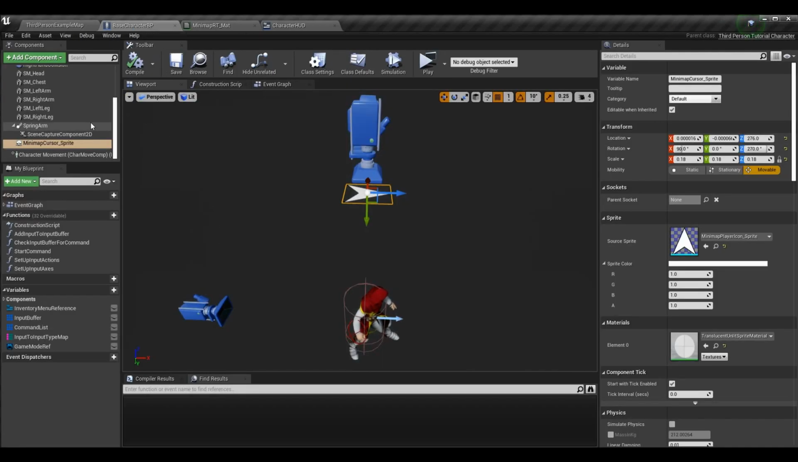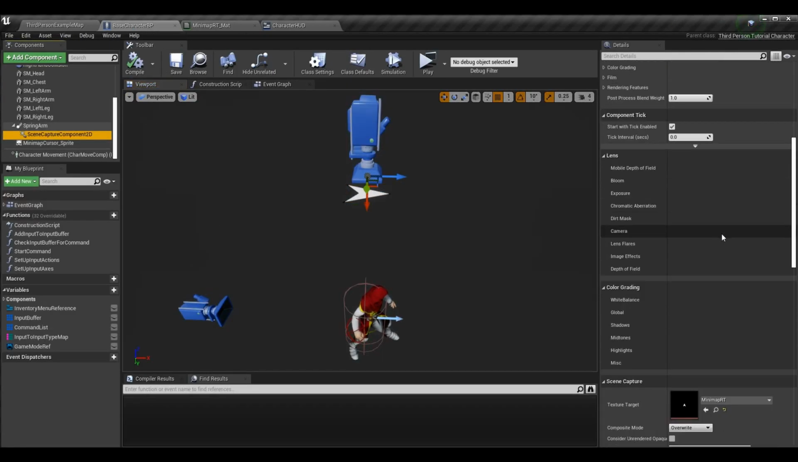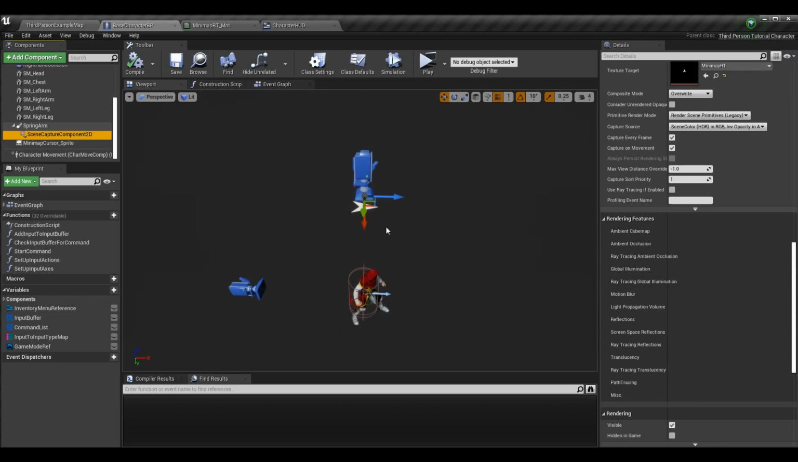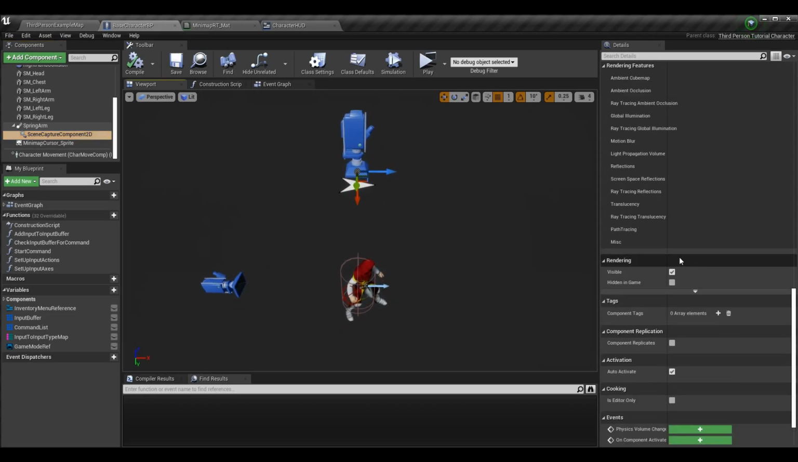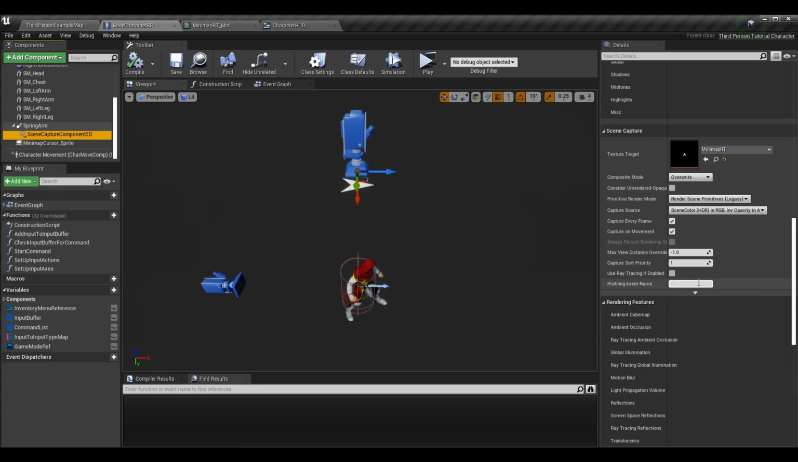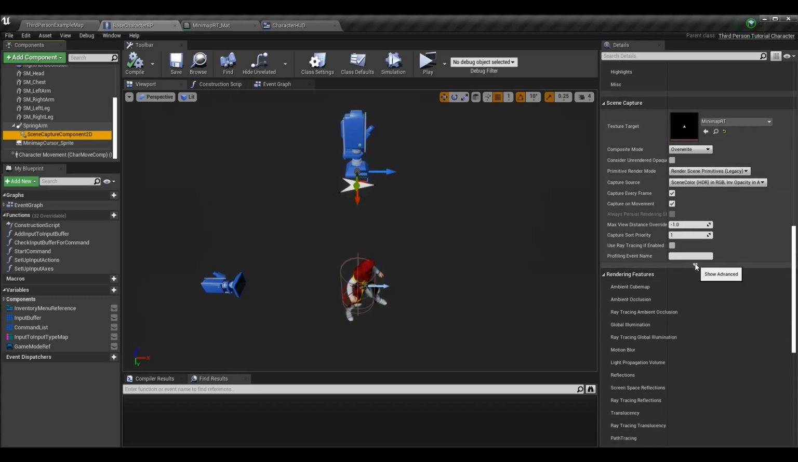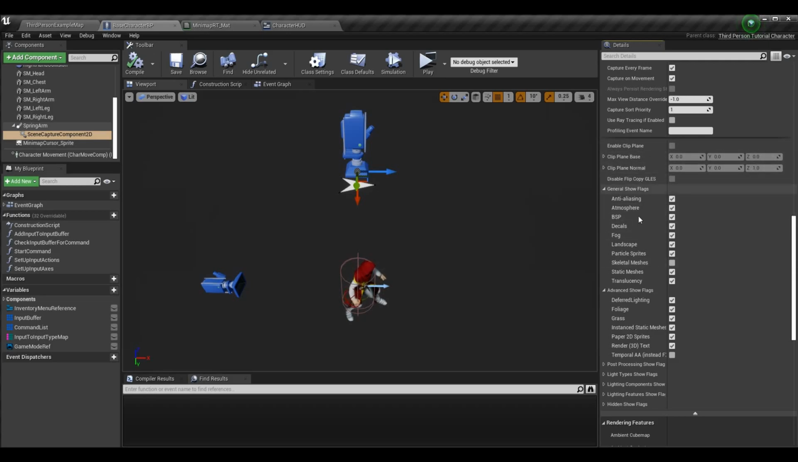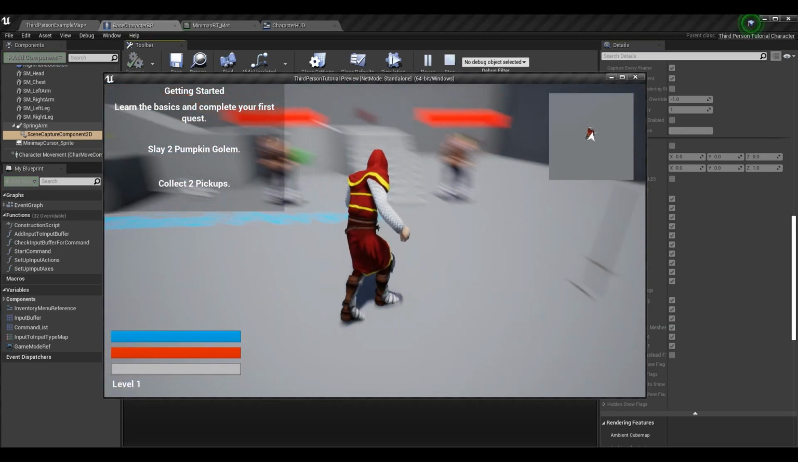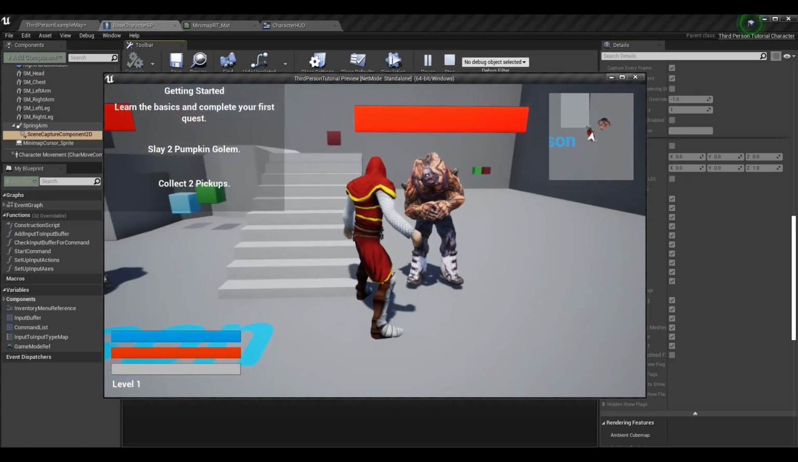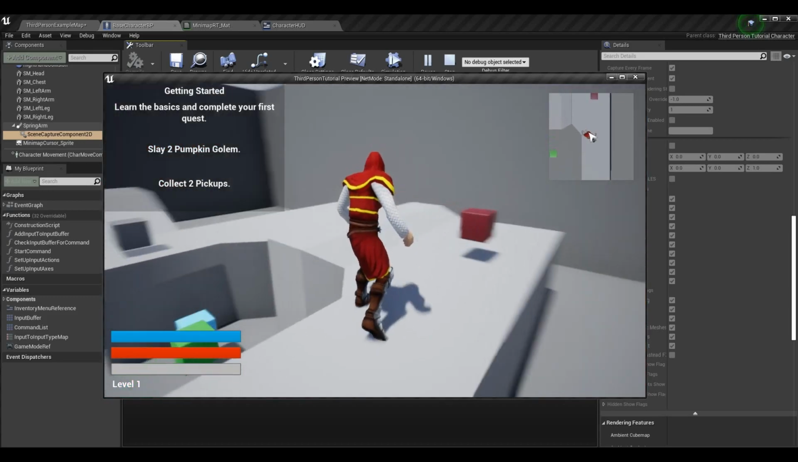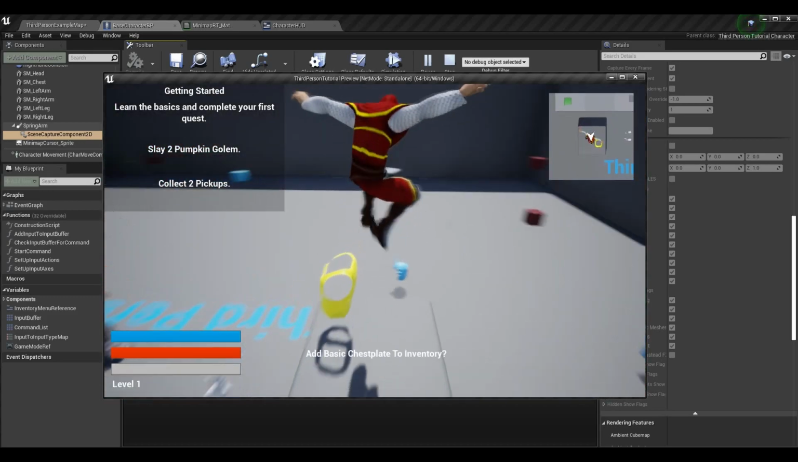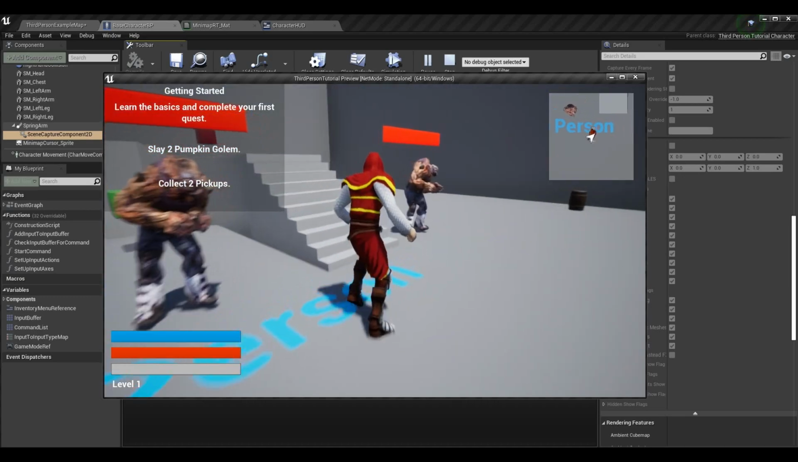But let's go back to our base character for a second, because let me show you what you probably see if you haven't made any other additional changes. So on scene capture here, there is a down arrow to show advanced, click that, and you have a bunch of settings for what you can show and what you don't want to show. By default, everything's checked, so you're going to see the skeletal meshes. Now this is cool for something like the pumpkin golems, you can see them there. However, I don't want to see my own character here. I want to see the player icon on the minimap.